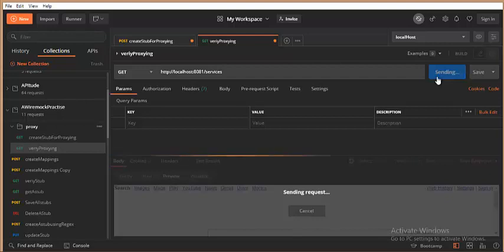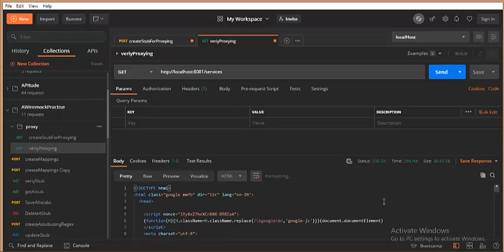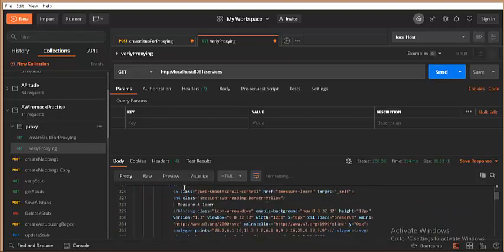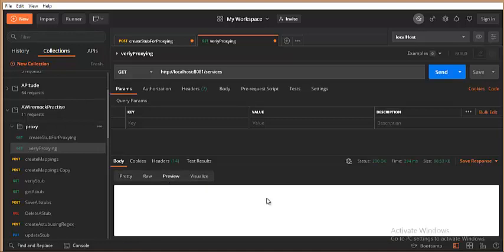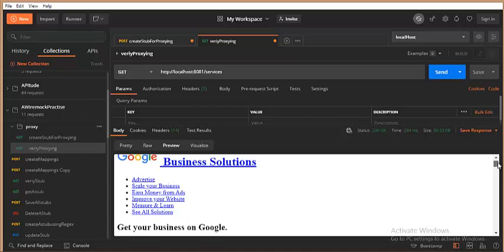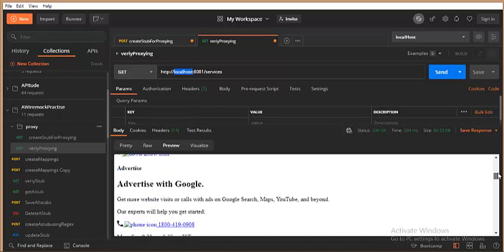Let me hit send, and let me go to the Pretty view. You would see that the google.com services page HTML code is being displayed. When you go to preview, please give it a few seconds, it will load, and then you should see the google.com services page. I think it will take a few seconds to load. Yeah, see, you have displayed google.com, but the URL that I've hit was localhost, and ultimately I have been routed to the google.com services page.